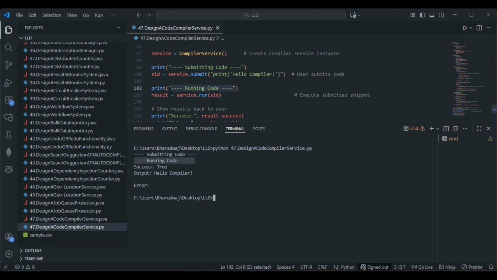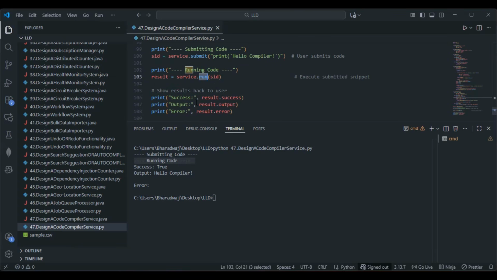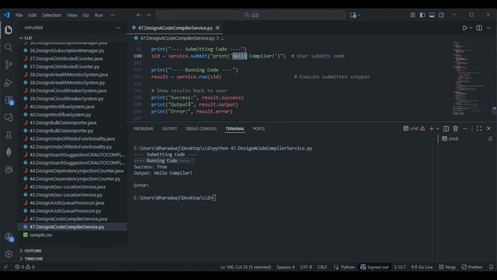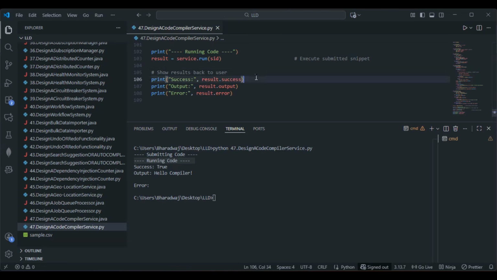Yeah, result equals. We are going with a run method based on the snippet ID. First, we have to show the results back to the user, right? For that, if it is a success, we are going with result.success. If it is success, we have to display the output. For the output, we are calling result.output here, right? So what is the output that we need to get? We have submitted hello compiler, right? Hello compiler itself.